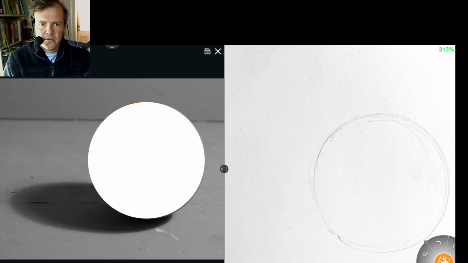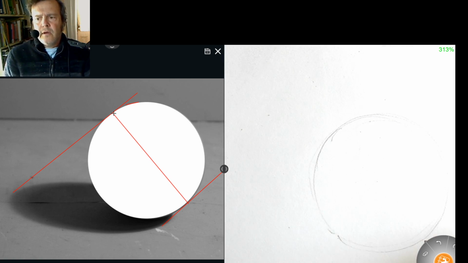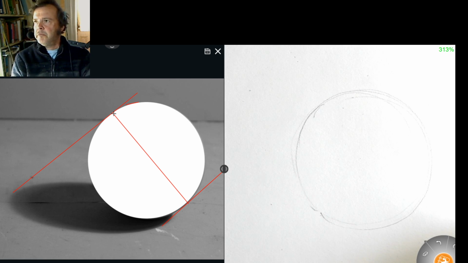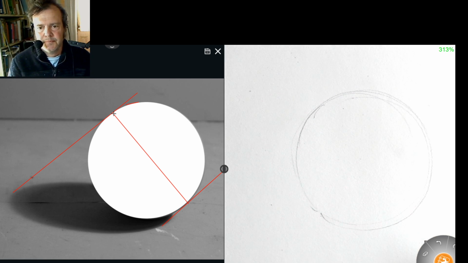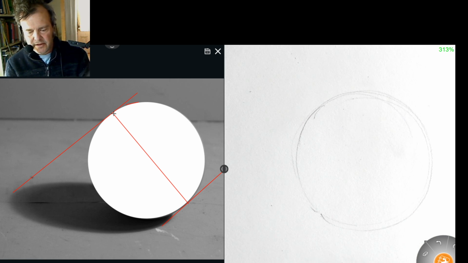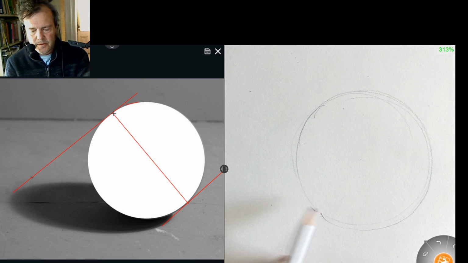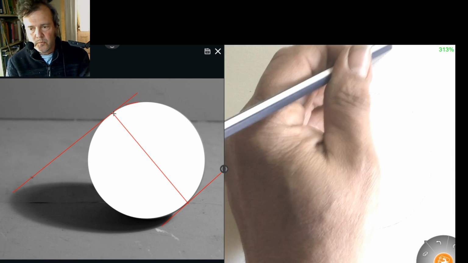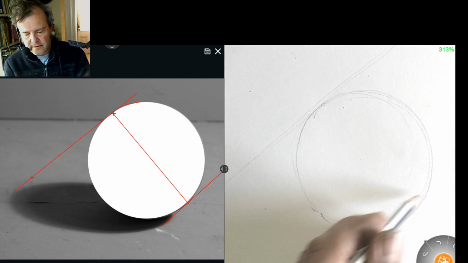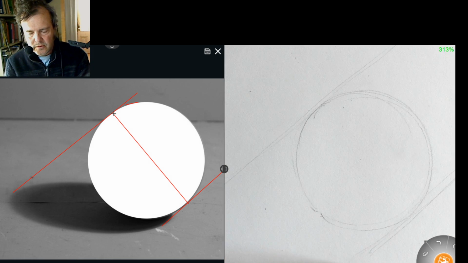Whoops, let me start down here. There's one. There's the other. And so our diameter is about like this. And this time, I feel more confident that the light is just a little bit in front of the ball. Well, let's start with this. Here we go. Light, light, diameter.